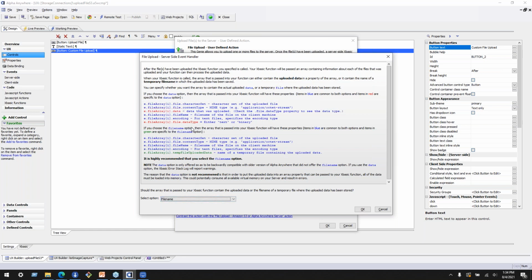The major difference between the two is that if you pick data, you're going to have a data variable and the data type, text or binary, in your file array. If you use file name, you're going to get a temporary uploaded file name, which is the name on the server where the file was uploaded.